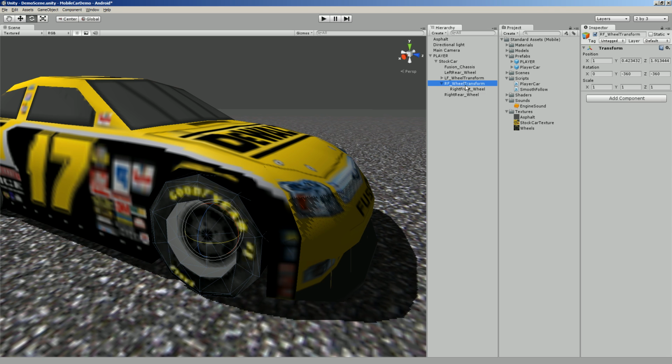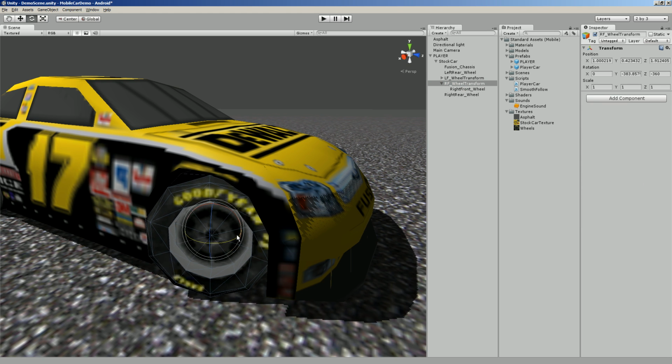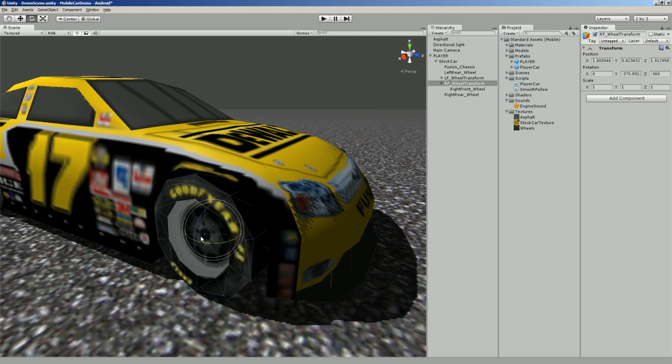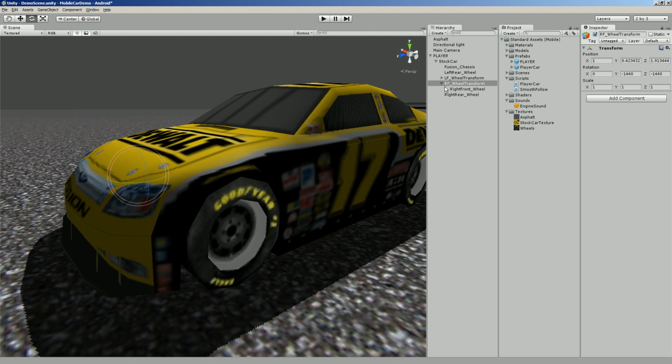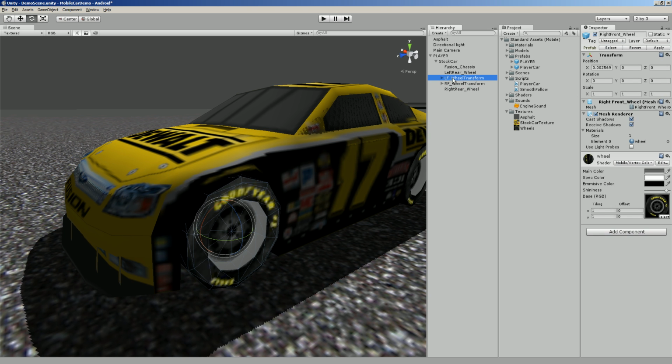Okay, so when I select that object and the wheel, the pivots are in the identical spot. That means they'll rotate around the same exact spot. So now I can get, look at that, good wheel rotation that way, good wheel rotation that way, off just the parent, without even manipulating the wheel itself.